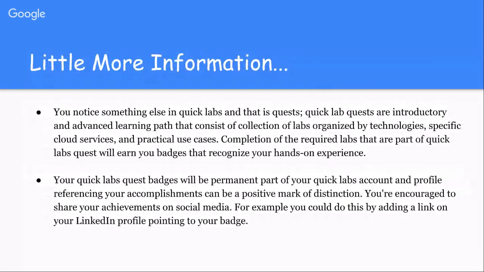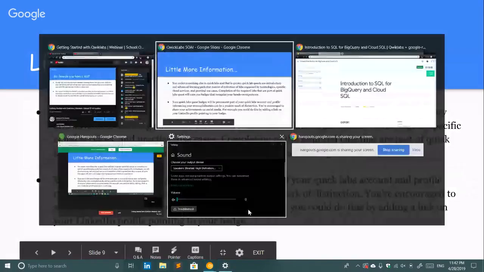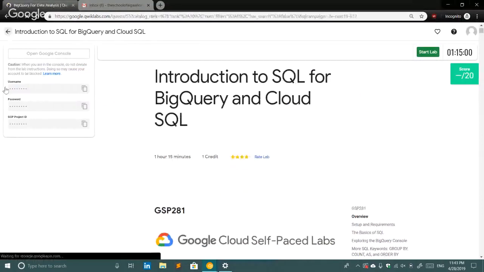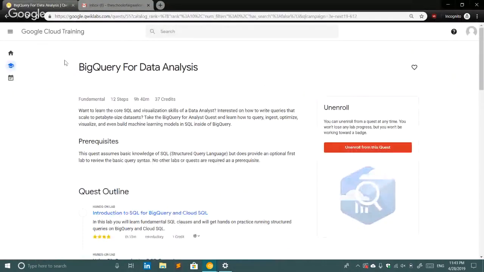A little more information about the labs. You will notice something else in Qwiklabs. There is a quest. I've told you about the quest. A collection of the same type of labs is a quest. Like here, BigQuery for data analysis is a quest. After completing these 9 hours and 40 minutes of labs, you will get this badge, which is shareable, as I've already told you. And this quest costs $37. So a free subscription would be great.